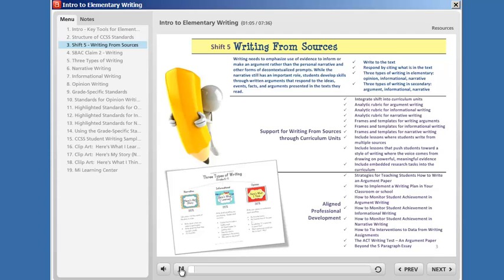This tool provides an overview of shift number 5, writing from sources. In addition to the standards, anchors, and end-of-year expectations, the writing component of the Common Core State Standards means a shift from how we may have done things in the past. This shift applies to all three types of writing in the Common Core: argument writing or opinion writing in grades K through 5, informational, and narrative.